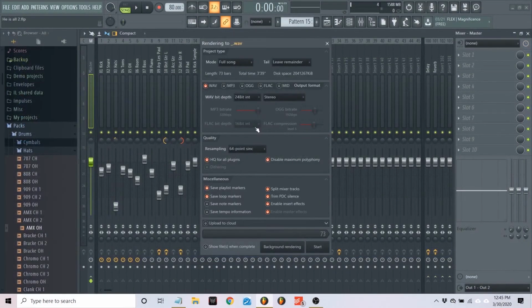Save. Leave remainder on. Wave bit depth 24. For your resampling quality, put it at 64 point sync or higher, and always turn on split mixer tracks. That is for when you're going to export stems. What this means is each mixer track will be exported by itself. Then you can go ahead and click start.